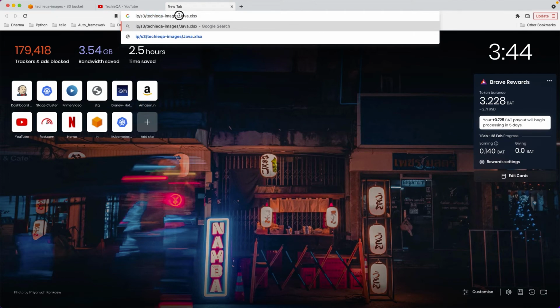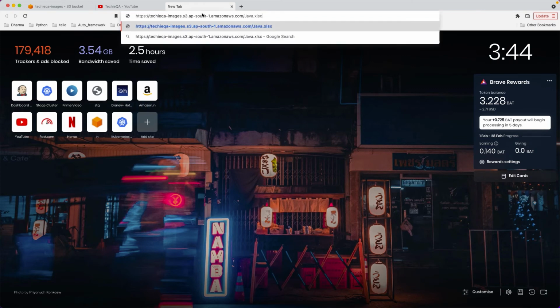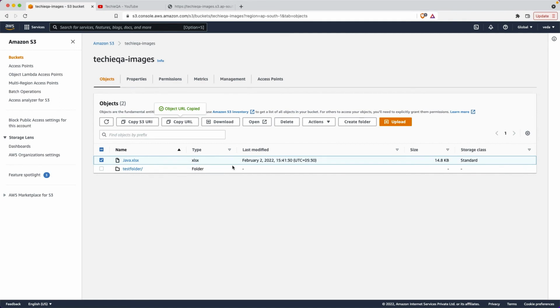So you can directly go to this bucket. You can search for a bucket, go to the file and update it. Just delete this file, and create a file with the same name. That's it, that's how you can do it. So the copy S3 URI, this is the copy URI. See, TechieQA images S3, I don't know if it will download, because the access is not public, so you cannot do it.